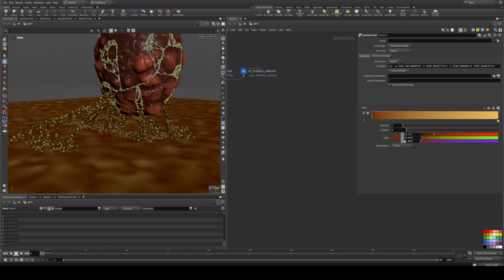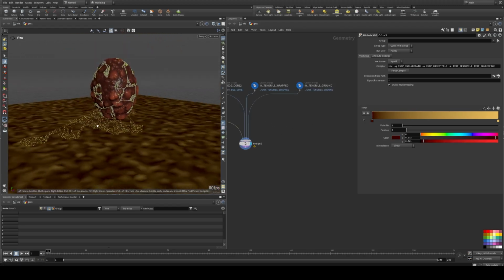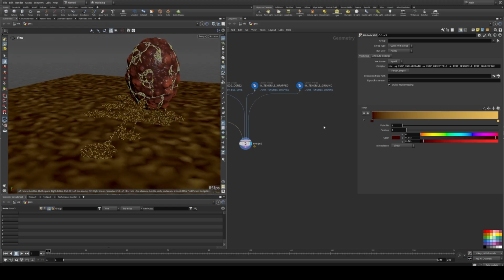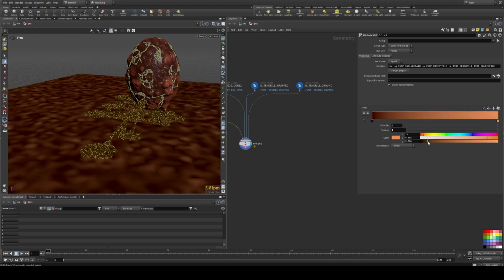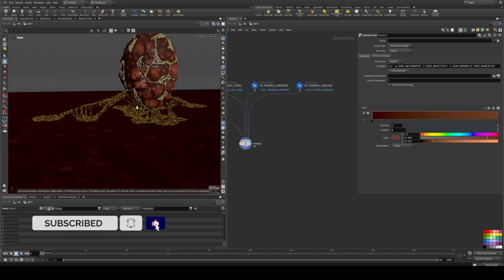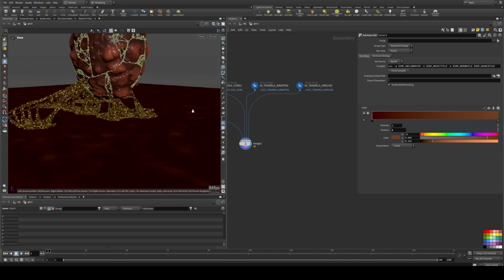Hello everyone, we are going to have a new tutorial today. So I'm going to build this alien egg with this tendril. It is one of my personal projects that I love to do because I love sci-fi movies and the sci-fi genre. This egg was a challenge for me, but it's going to be really easy because I solved all of the problems that I have.